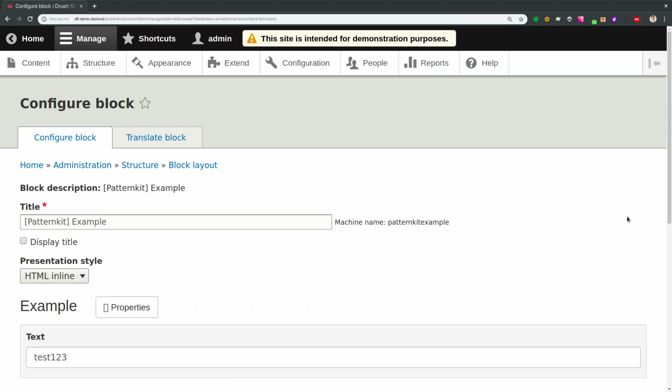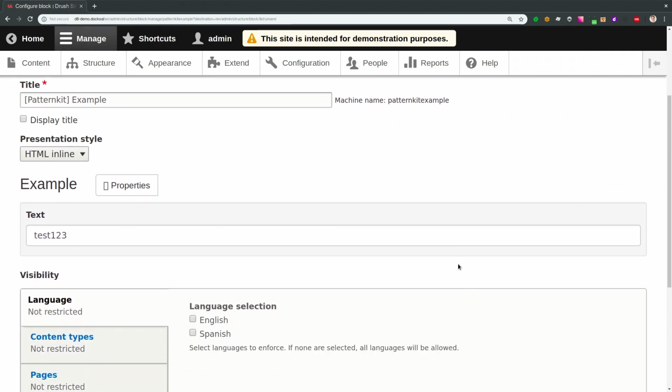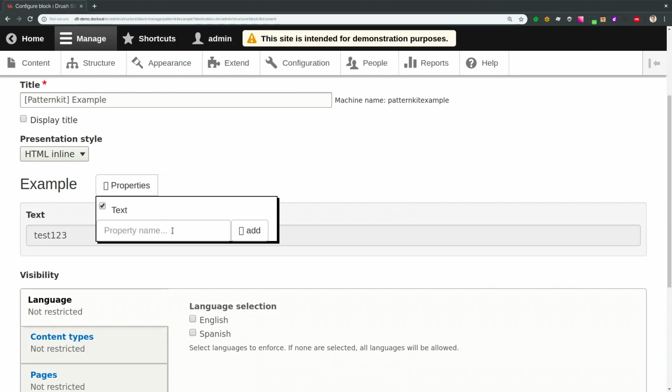There we go. So basically, the simple premise for Patternkit is it takes each one of these patterns that you have in your library. It's just a Twig file, right? It's all a pattern really is in most cases. In other cases, it might be a web component or React.js file. But it'll take it and create a block. And then it will dynamically create an interface for editing the actual contents of that pattern.